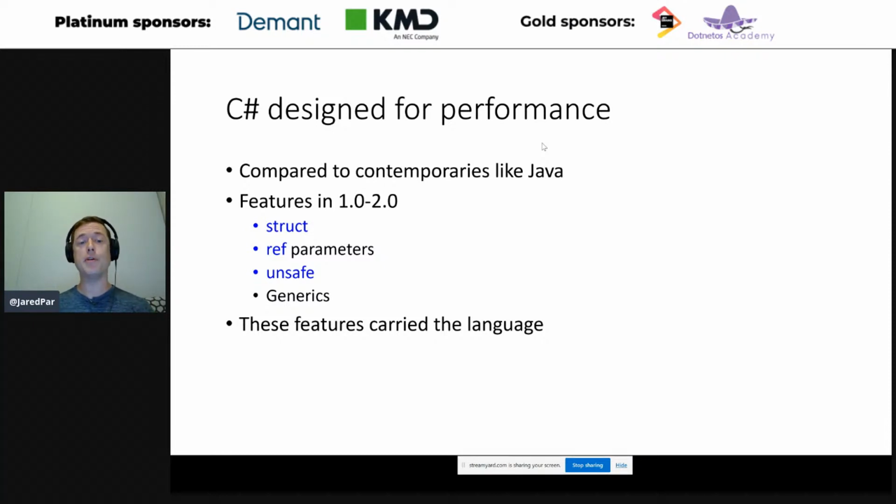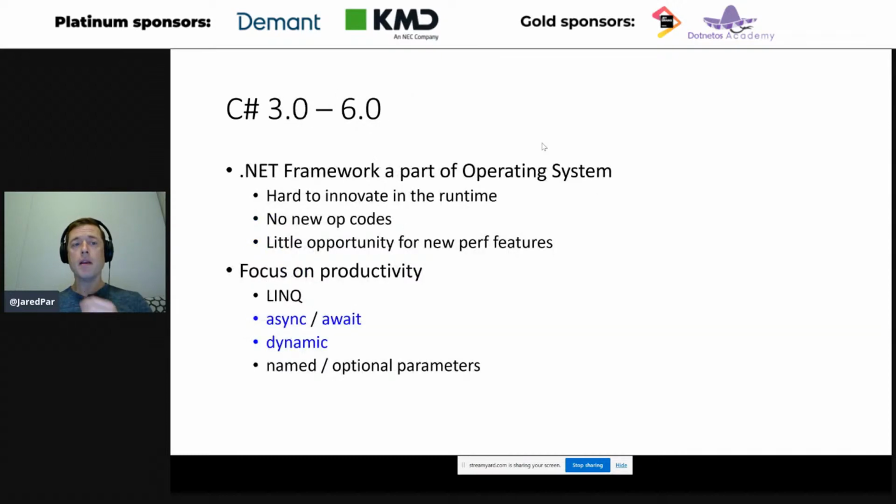You could return interior pointers, and you could do pointer arithmetic and other tricks to avoid all kinds of CLR overhead. And then in 2.0, we added generics, which was once again removing a lot of overhead in collections APIs, removing boxing on the way in and casting and type checking on the way out. And these features really carried the language for a long time.